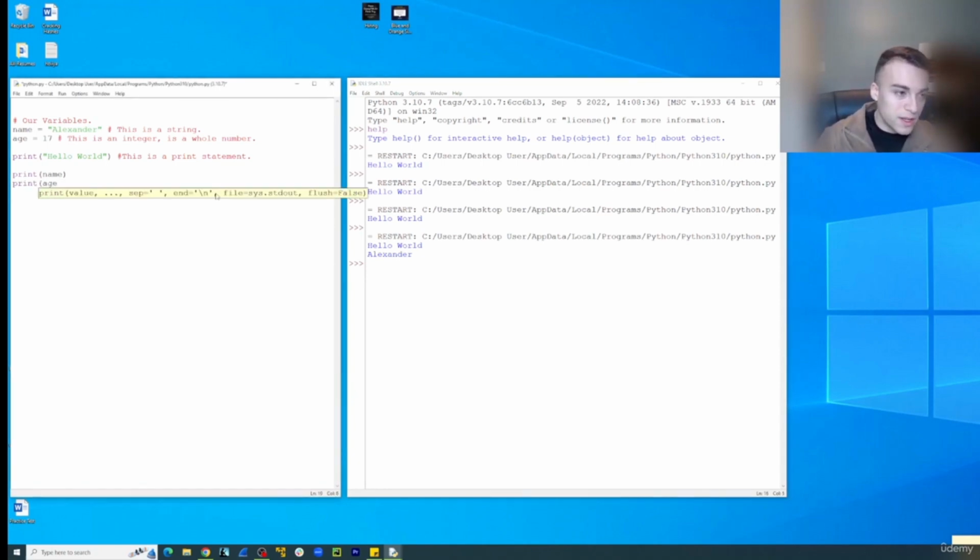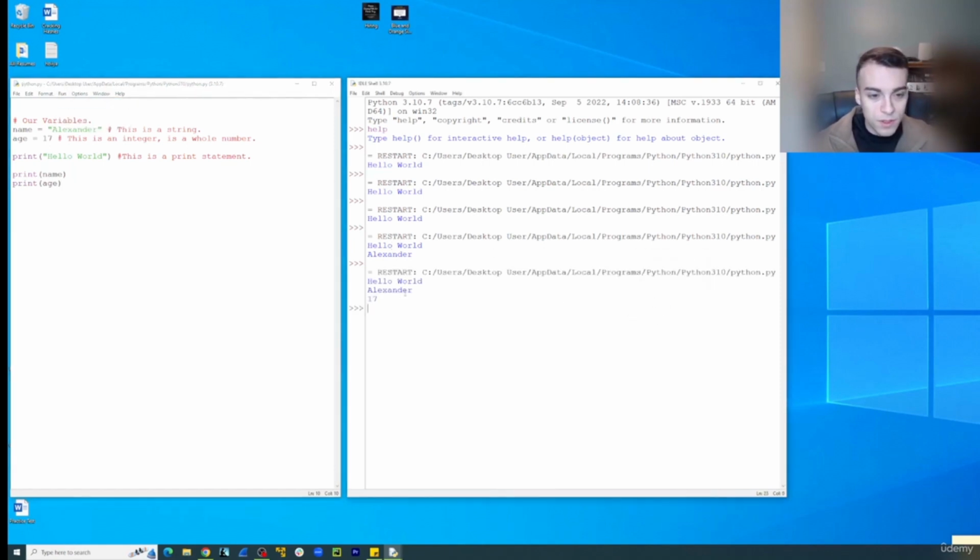We can also do print age, and this is going to run hello world Alexander 17. So you'll notice that when we print the variable name, it prints out the contents of what it's holding. So you think about the context of that, right? Variables hold something, a number, a string, other stuff, right? When we print out age, the same thing happens. 17 is returned. So we are going to use these in different ways in the next video, because we are going to talk about string concatenation. So we're going to think about how we put those things together.